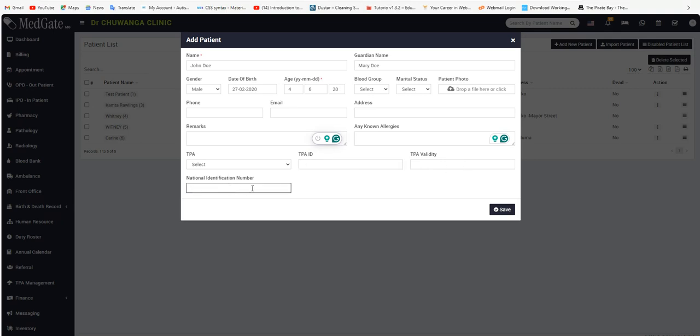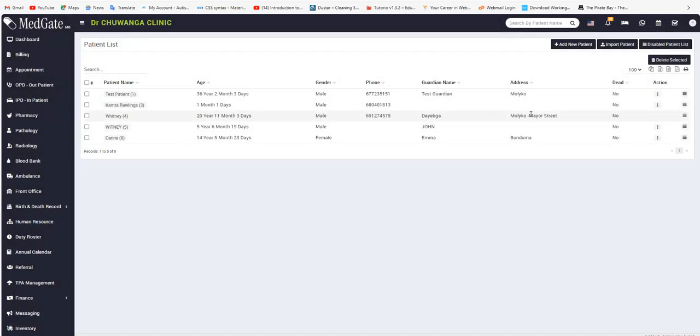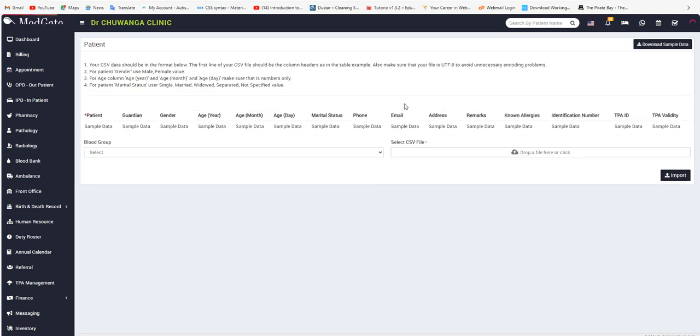And then you can enter here your national ID card number just to identify this patient in your system. Once you do that, you click the save button, then you can add that patient. Another way to add a patient to the system is to import patients.